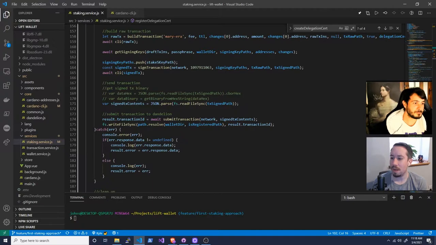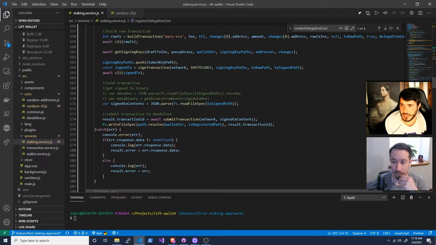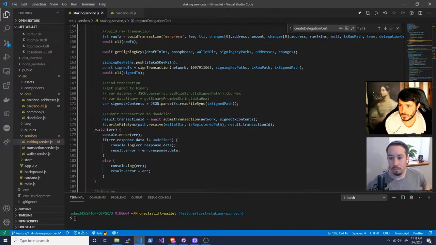No, that's what I assumed, but after checking Atala's script, which is what I'm using for reference instead of the official documentation, he just calculates the fees. He doesn't add any ADA. So you do for registering your stake keys, but you don't for delegating. Okay. Awesome.